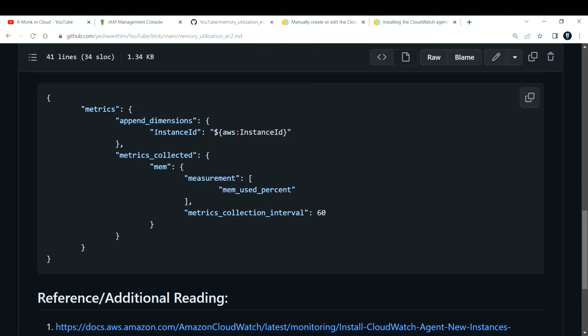So what is the dimension that we are using? Here we are using instance ID, and this is the value. The value is the actual instance ID that we get from our EC2. The metric that we are collecting is memory. As this is memory utilization, we are measuring memory used percentage, and it will give you the result in terms of percentage. Every 60 seconds, I am getting my metrics collected.